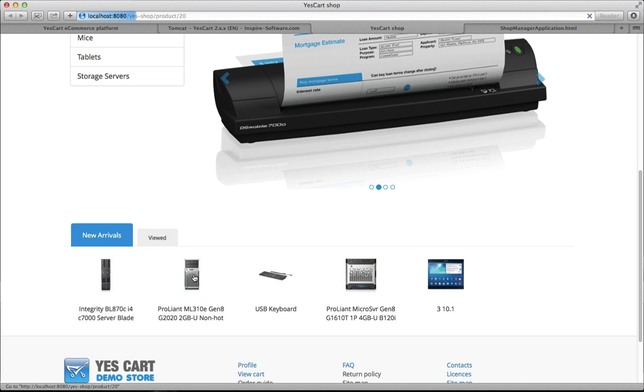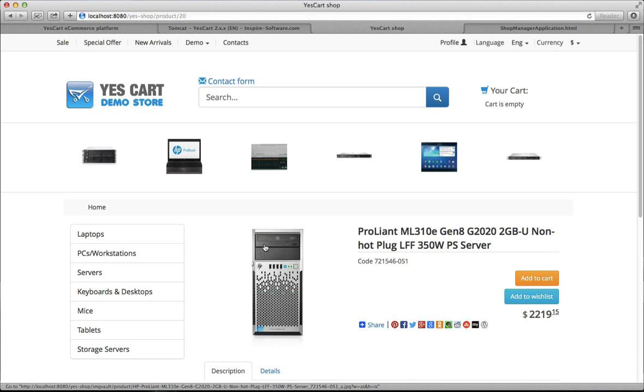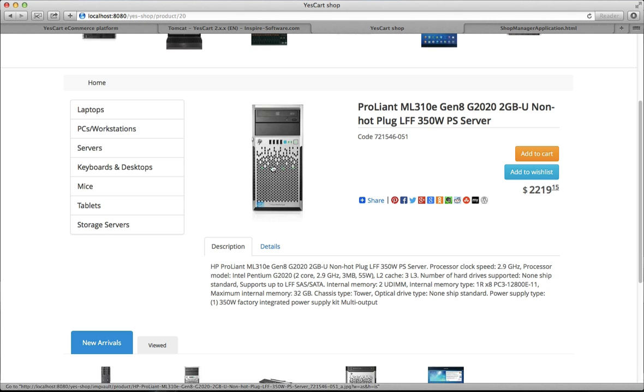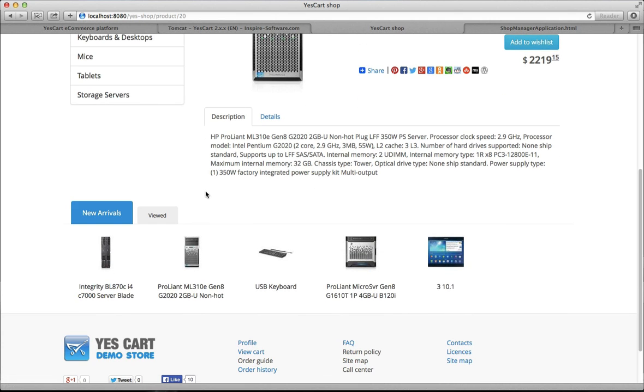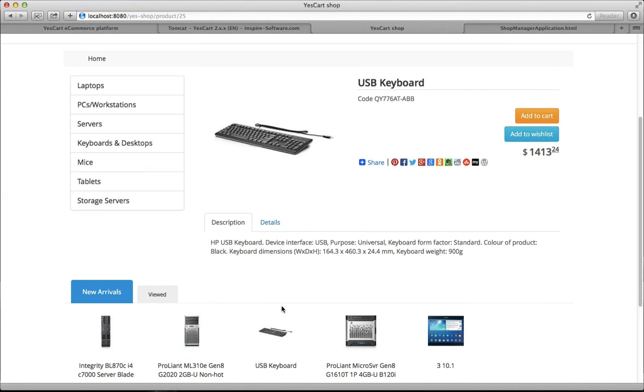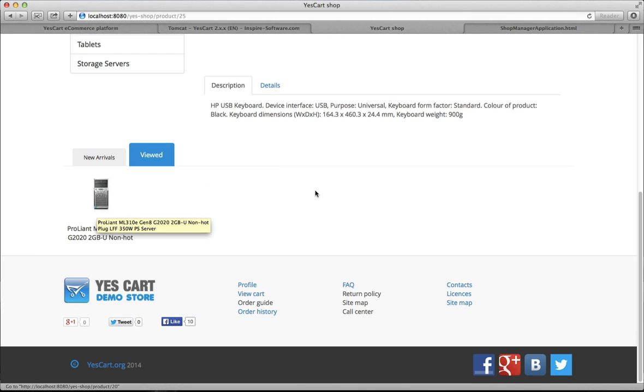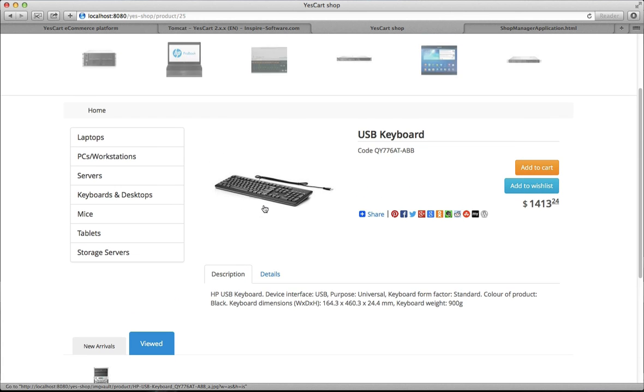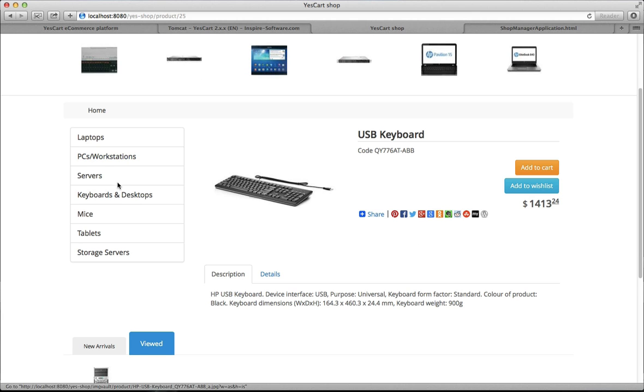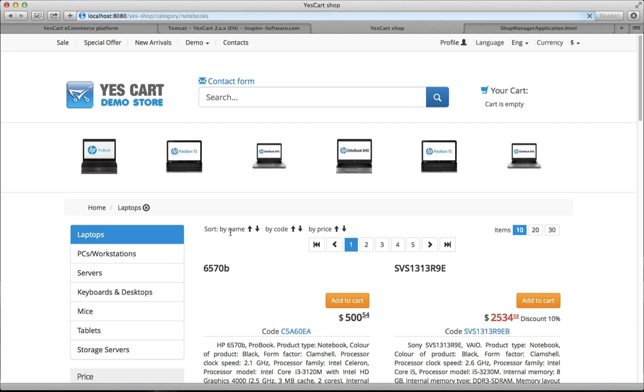Okay, let's view something. Okay, so we've got our products. Let's view something else. This keyboard looks nice. Okay, now we have an update. Now we see all recently viewed items in our viewed tab. Okay, let's do something interesting. How about if we go into laptops and have a look what's going on there.